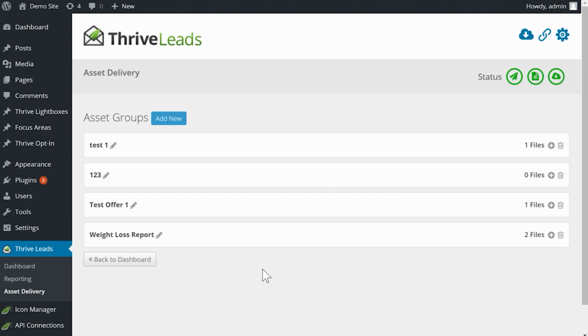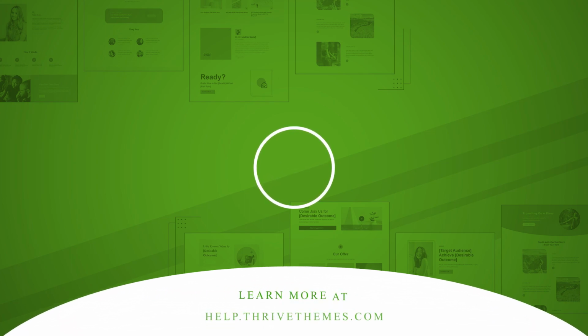And whenever you create an opt-in form, you have the option to send this asset group to people who sign up through that form.